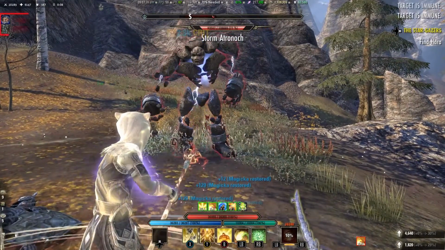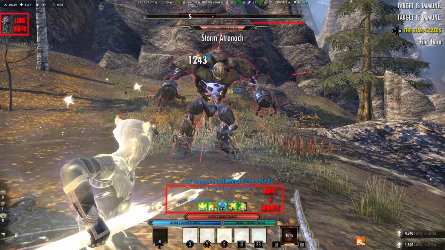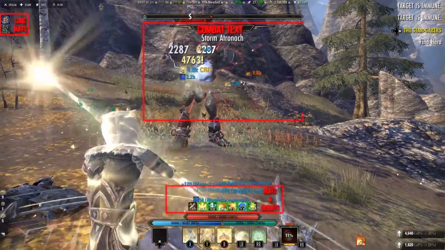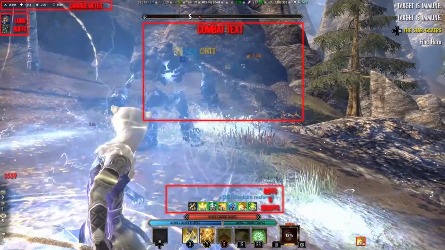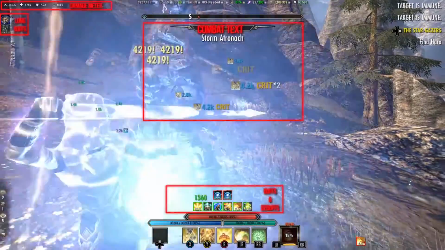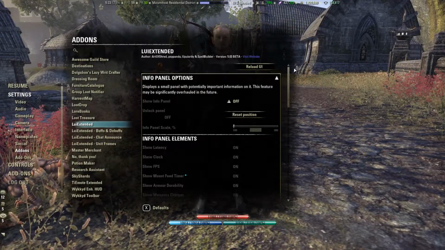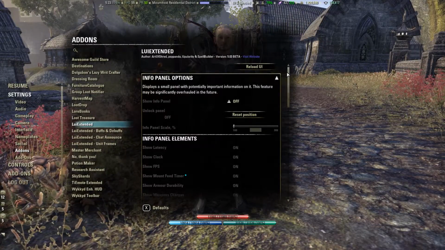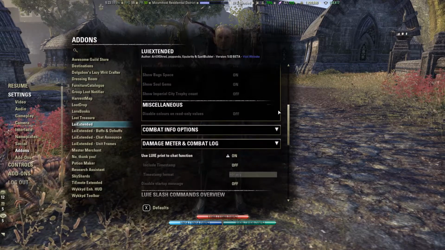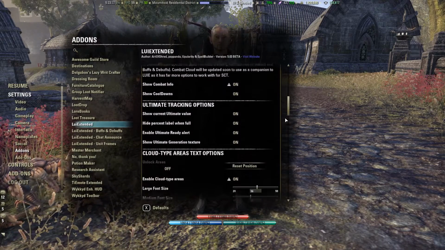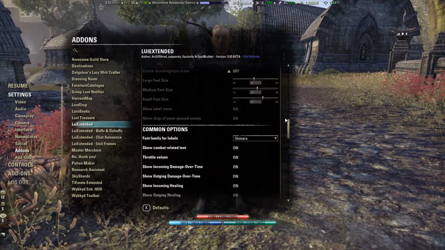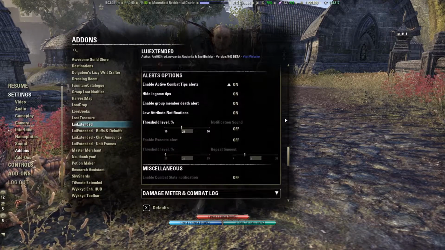Personally, I use it for the long-term buffs which I placed on the top left of my screen, then the buffs and debuffs, which you can move freely around on the screen too, and the combat text and damage meter. As you can see, there are 4 parts in the add-on options for Luis Extended, with millions of things you can tweak and change to your wishes. You can change and customize the look of your user interface a lot.